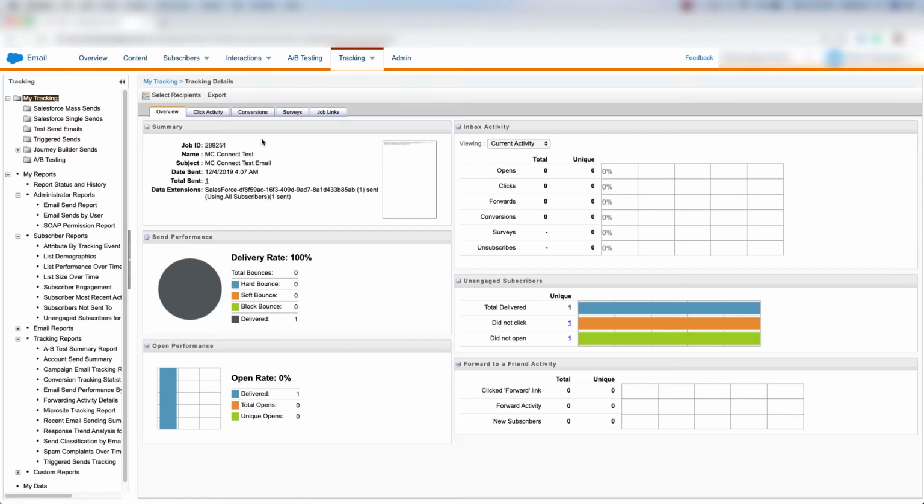This was our MC Connect test that we sent out to ourselves earlier in this course to test our Marketing Cloud connection. And we can see the overview. In the overview, we see our summary of our email, and that includes the job ID, name, subject, the date sent, how many were sent, and the data extension that we sent to. We can see our send performance, which includes our delivery rate.